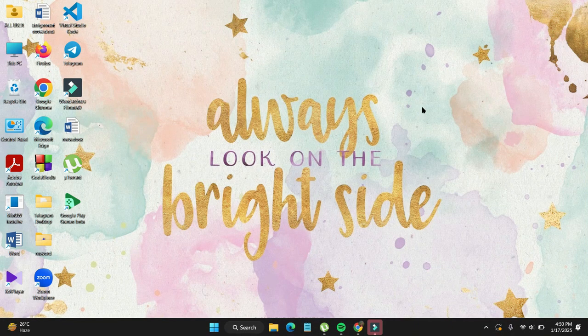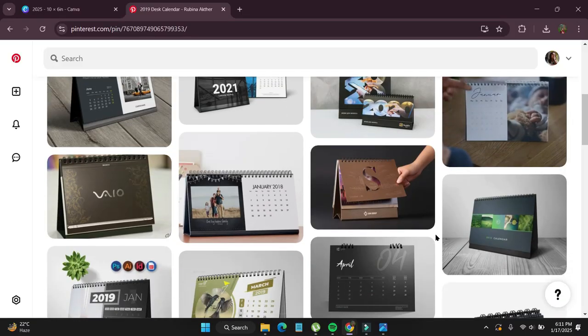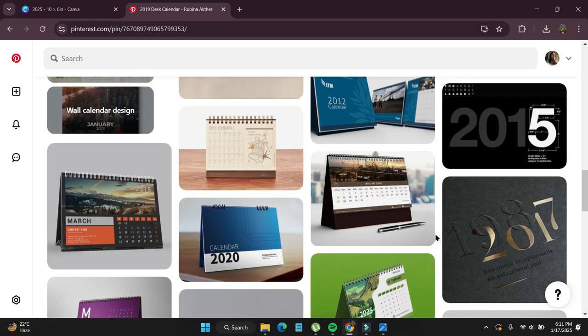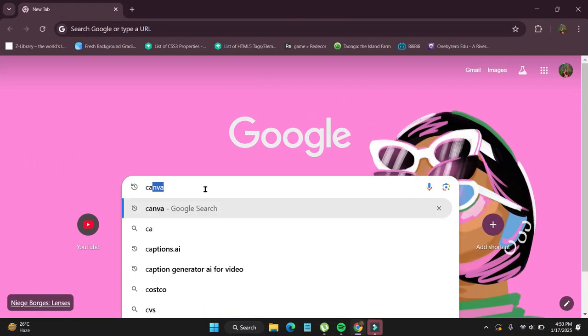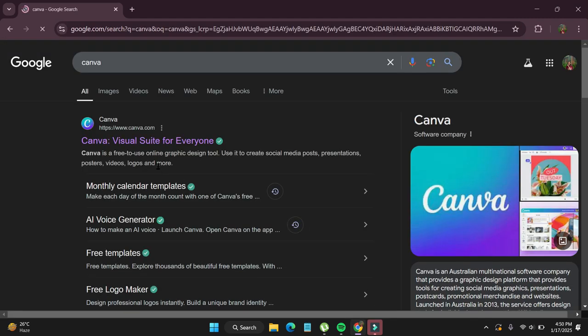Today, I was scrolling through Pinterest and saw a calendar like this. It seemed unique and cute, so I thought to try it. Now, let's start. First, I'm searching Canva in Chrome browser and logging into my free Canva account.